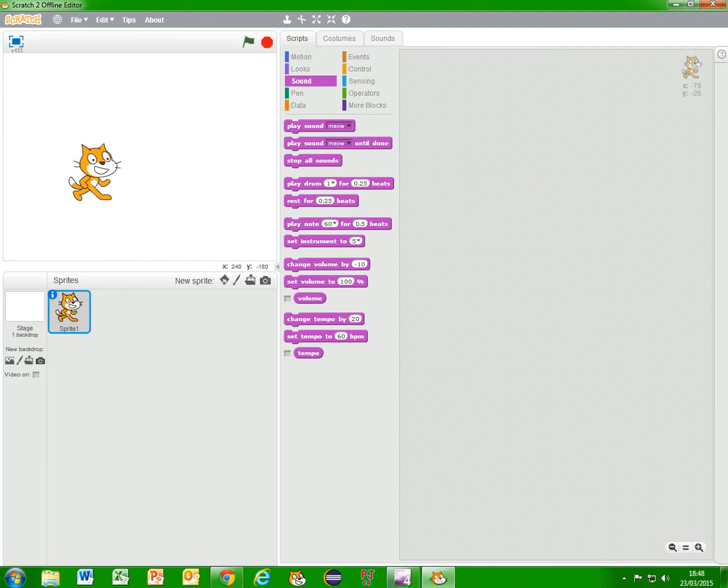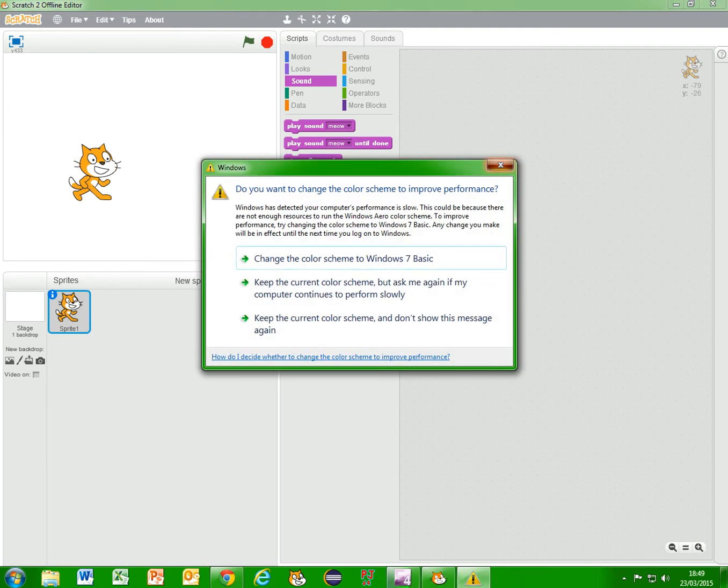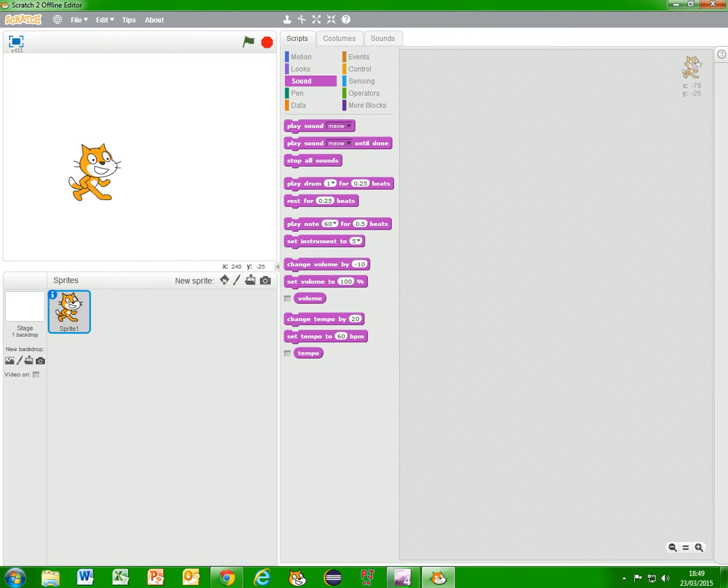Change volume, change the volume, obviously. Set volume will set it to a certain volume. Volume is the variable for volume. Change tempo, and tempo is the variable. If you don't know what tempo is, it's technically the beat. Basically, it's like the beat, like, set tempo will set the tempo, and that's a variable for tempo.